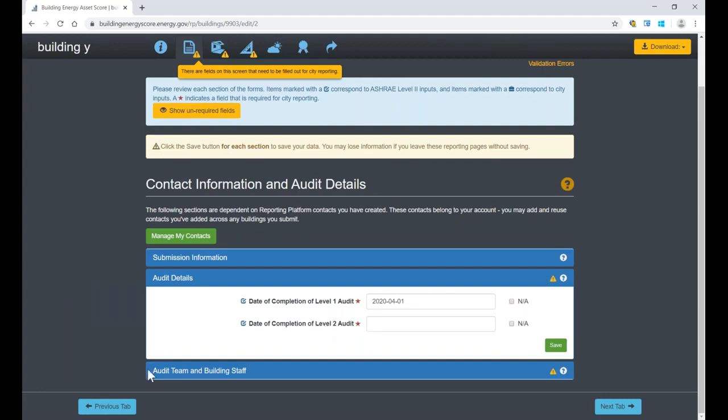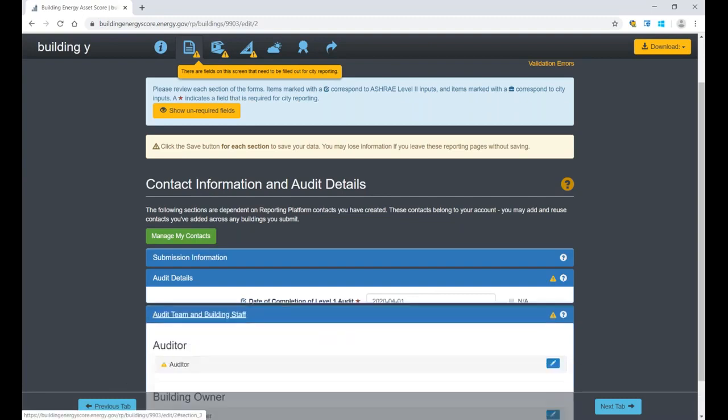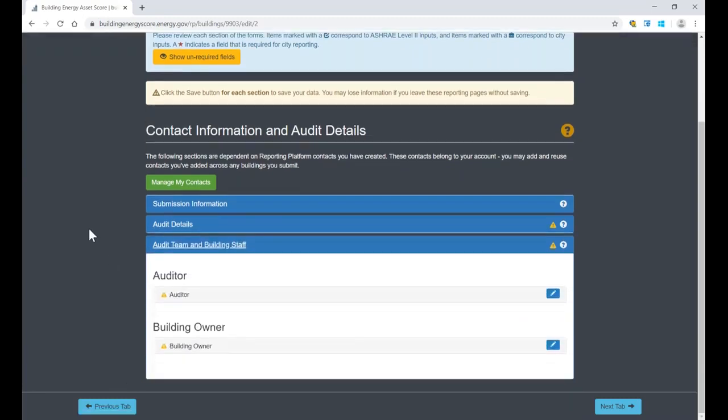I'm going to move on to the audit team and building staff and point out that some cities, well, what we see here, this particular report is requesting that we enter a building auditor and a building owner. There are some templates that request a few other roles for your audit team. It may be a building operator or maybe a submitter, if the submitter is somebody other than the auditor that's conducted the audit.